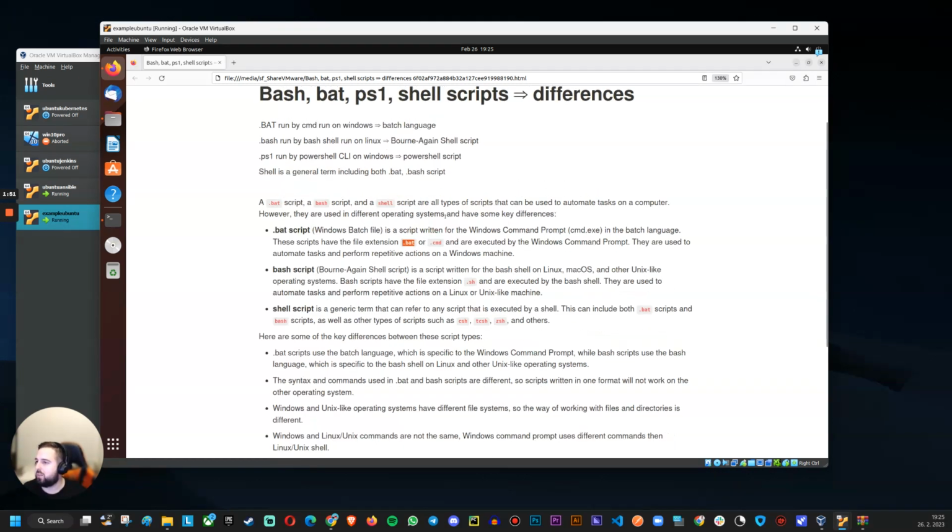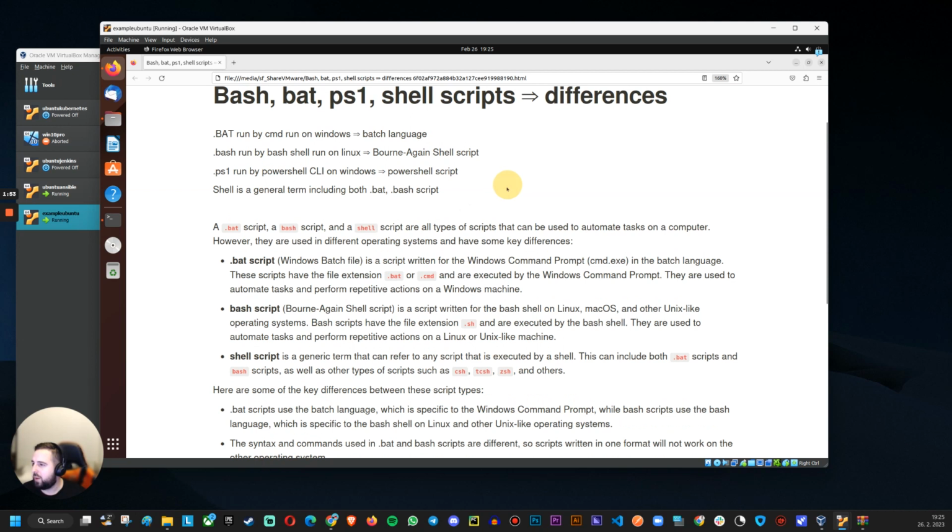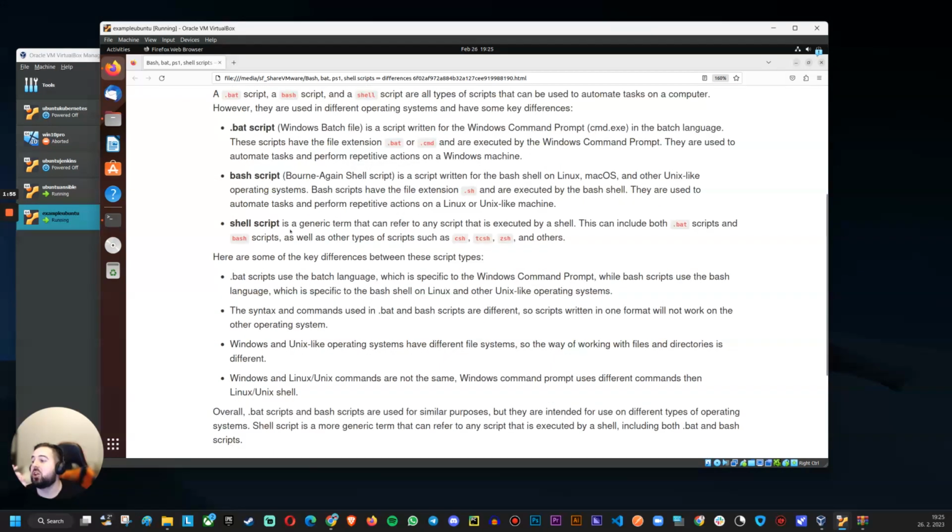Maybe I can zoom in a little bit. Let me zoom in for you. There you go. And the shell script is a generic term that can refer to any script that is executed by a shell. So it includes bat scripts, bash scripts, and etc.